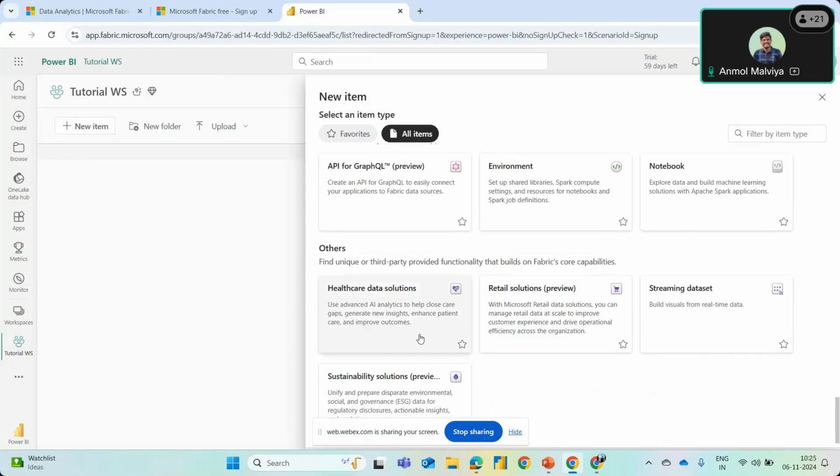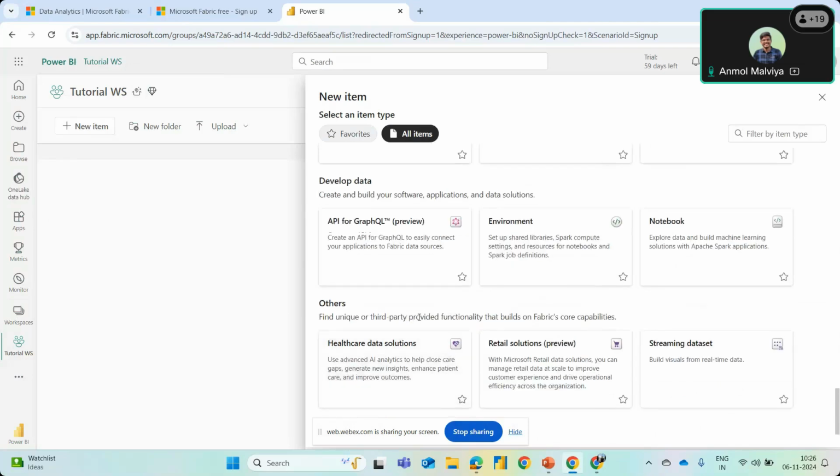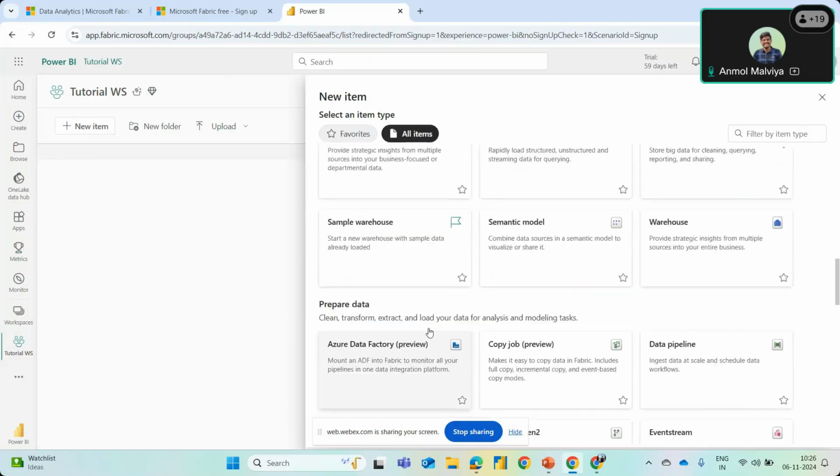There are a few other solutions, which are industry focused solutions. You can find unique or third party provided functionality which will build on Fabric core capabilities. We have the option for healthcare data solution, retail solution, streaming dataset, and sustainability solution. If you create any healthcare data solution, then you will get pre-created reports and pre-created machine learning models, and you just have to ingest the data and everything will be ready for you. So these are all the services.